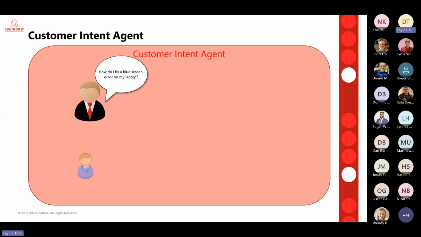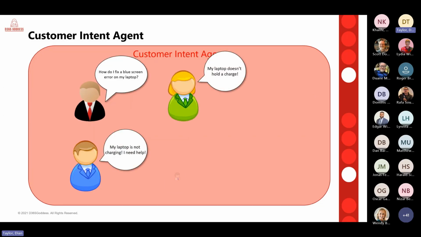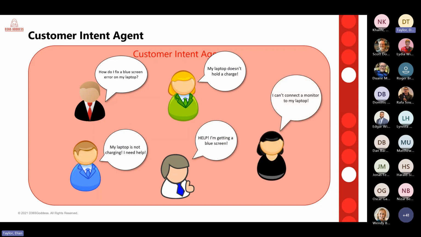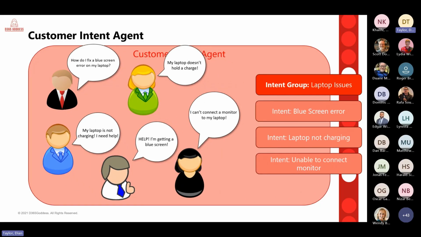So let's take an example here. We're going to have several conversations in the system about issues like a blue screen error. You can see this one over here: how do I fix a blue screen error on my laptop? You also see an issue regarding a laptop not charging correctly and not being able to connect to an external monitor on a laptop. So people could really engage your customer service department regarding these typical types of issues.